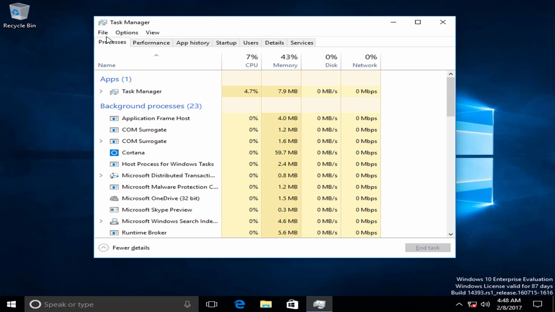Processes. The Processes tab lists programs running in Windows. This includes apps or programs as well as the background processes. The background processes are related to services, which I'll get into in a moment. You see the details and statistics for each process.